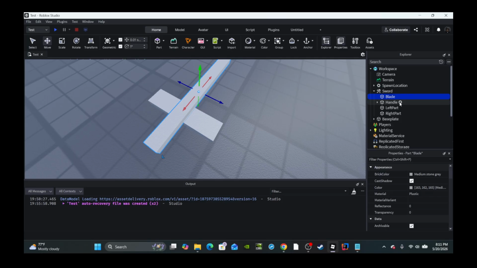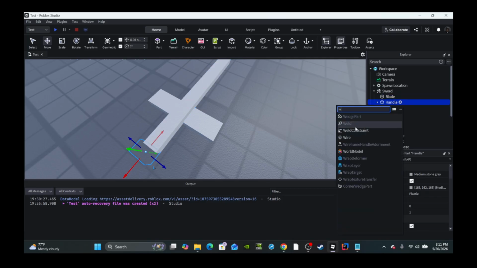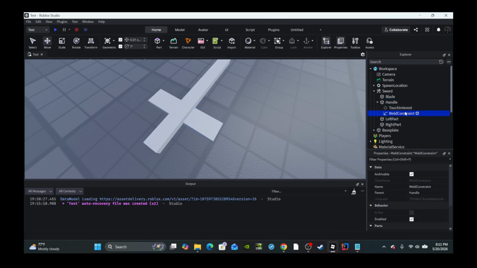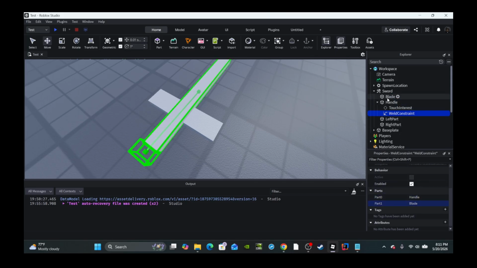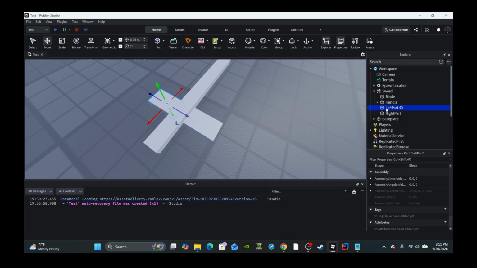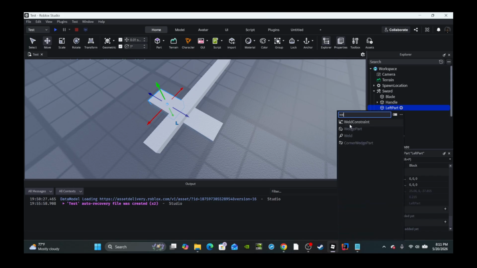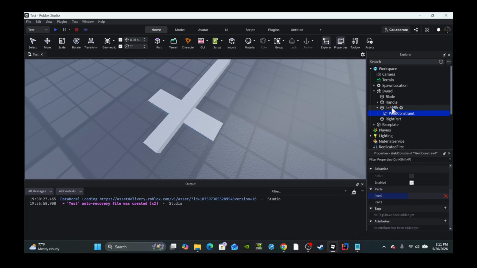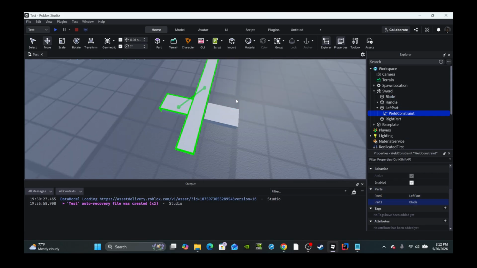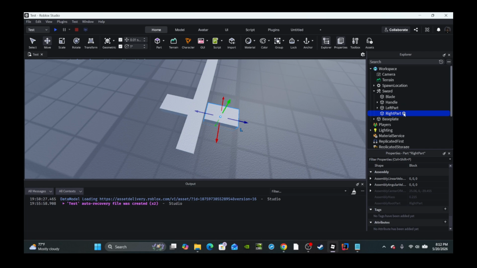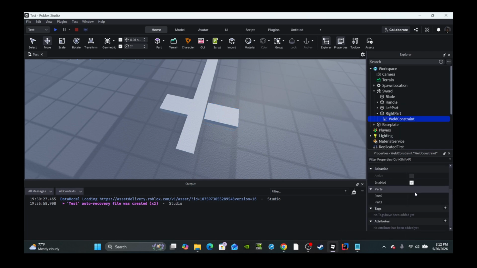So inside of Handle, yeah, let's do it like this. We'll insert a WeldConstraint into the handle, set Part0 to be the handle, Part1 to be the blade. Then for the left part, again, WeldConstraint, Part0 the left part, and we're pretty much just welding everything to the blade, whatever part it's connected to, which just so happens to all be the blade. WeldConstraint, Part0, or sorry, wrong thing. Part0, right part, then Part1, the blade. There we go.